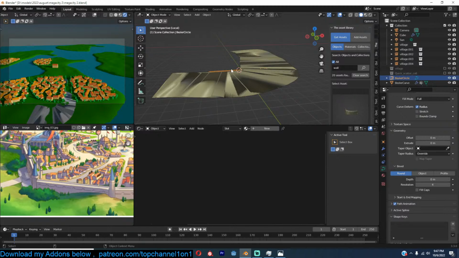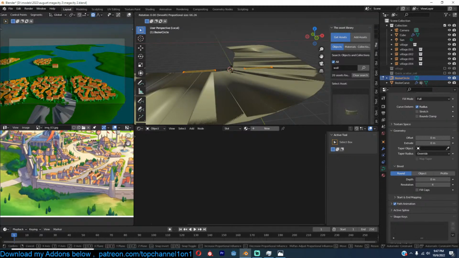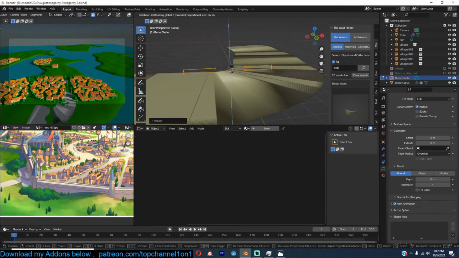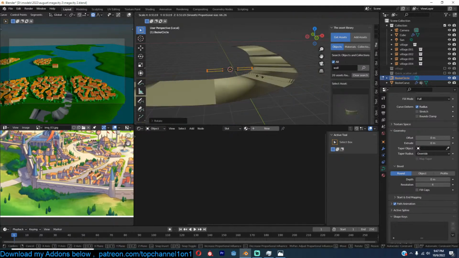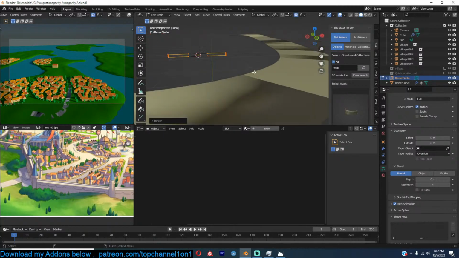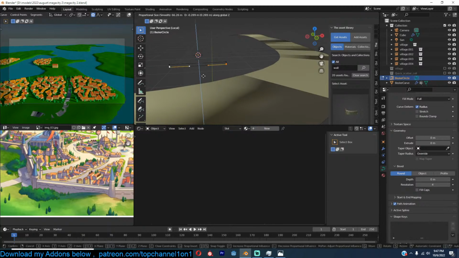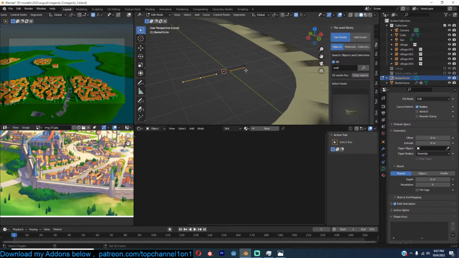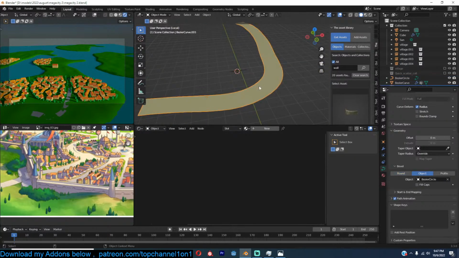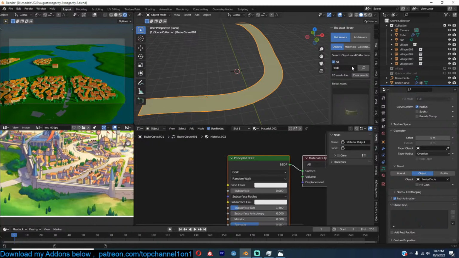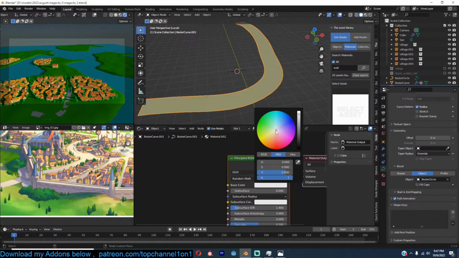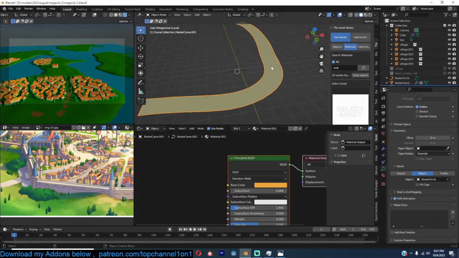I like that, and I think I might have to rotate it. Not sure why it's like this. Oh, okay, so yeah, now we have a road. Just give it a road material. Just a simple brownish material like that should be enough.